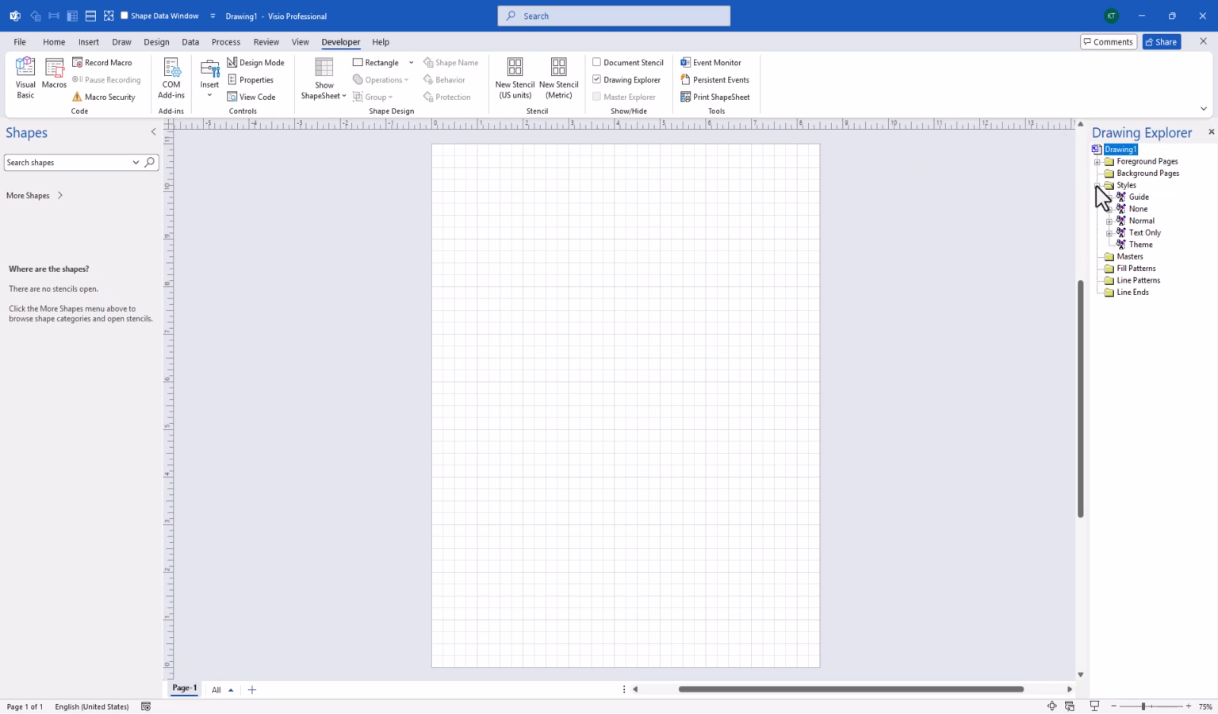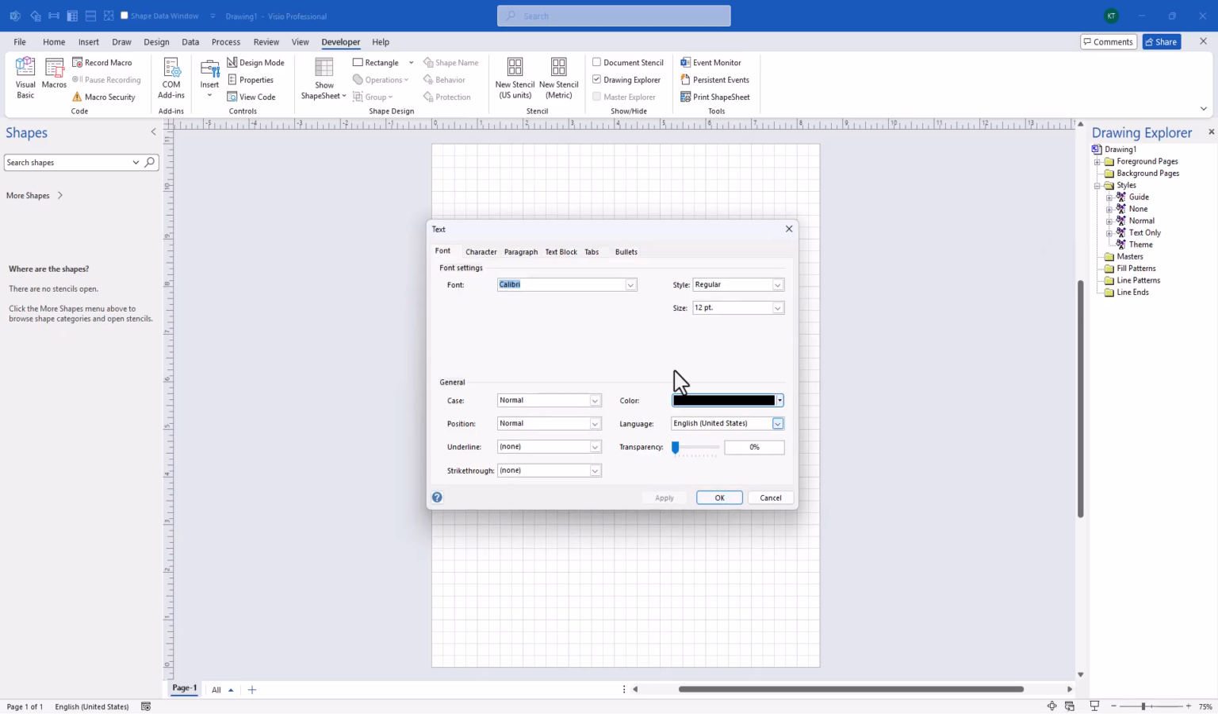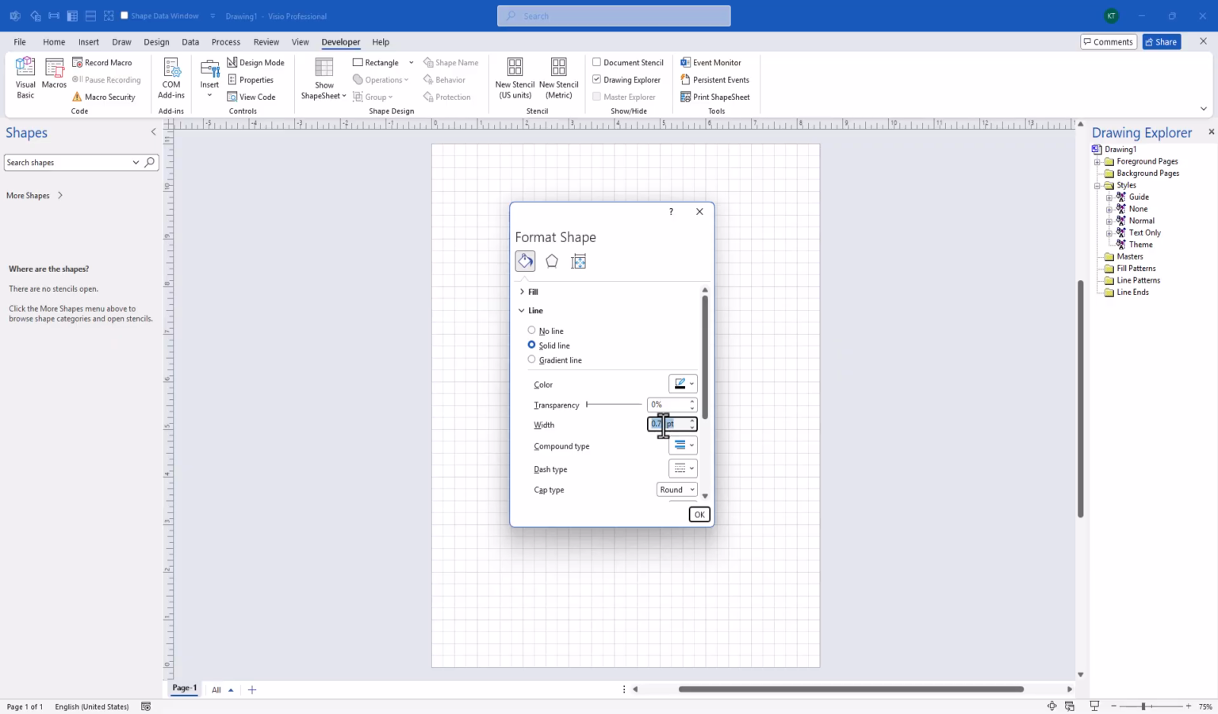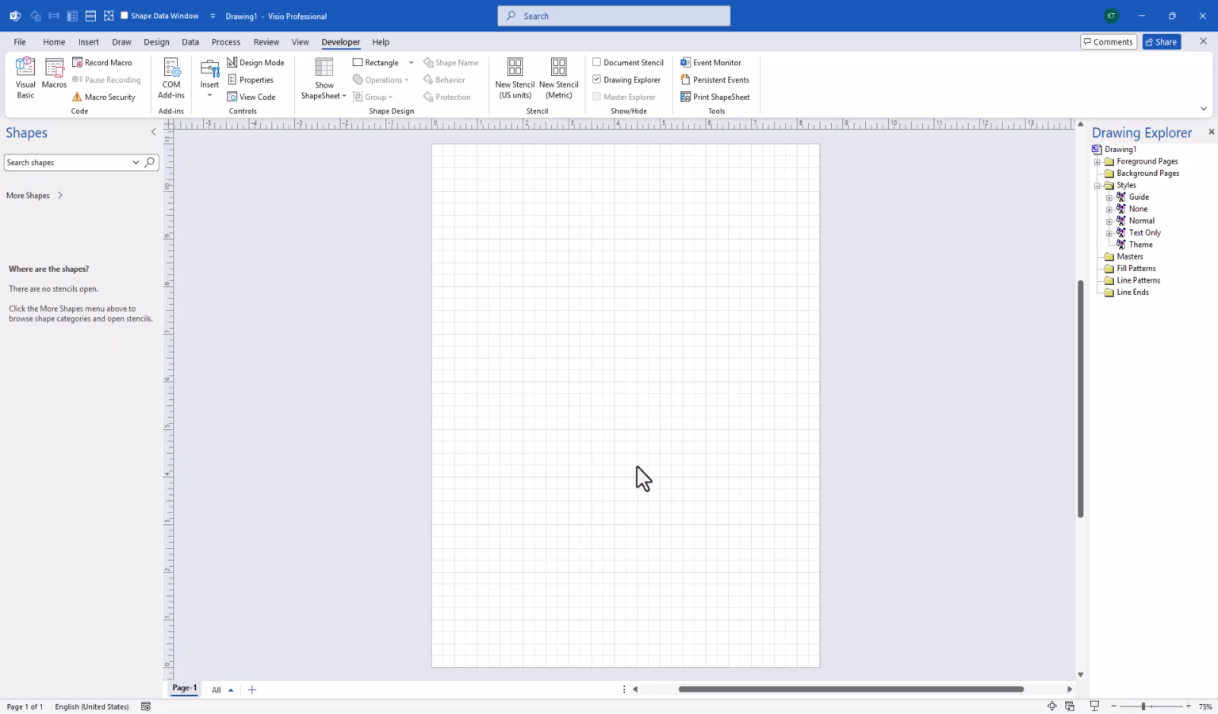Under Styles, right-click on Theme and select Define Styles. Press Text and set the desired font and font size. Press Shape and Underline, set Width to 0, and set the begin arrow size and end arrow size to very small. Close the Drawing Explorer task pane.